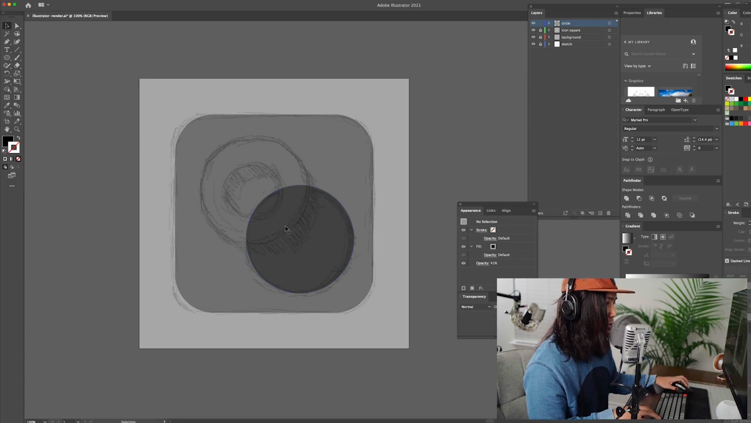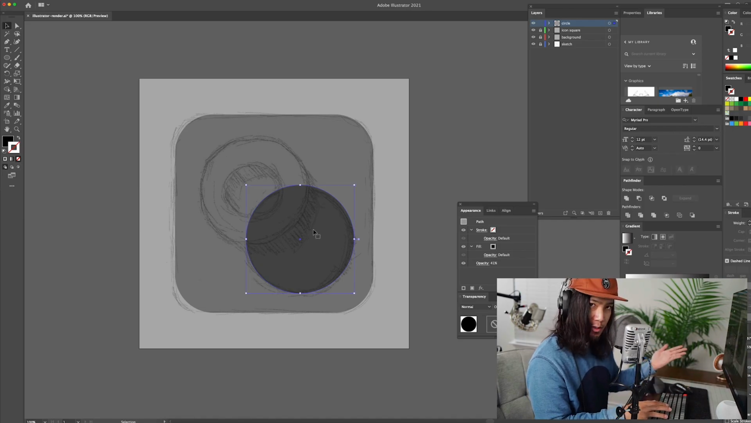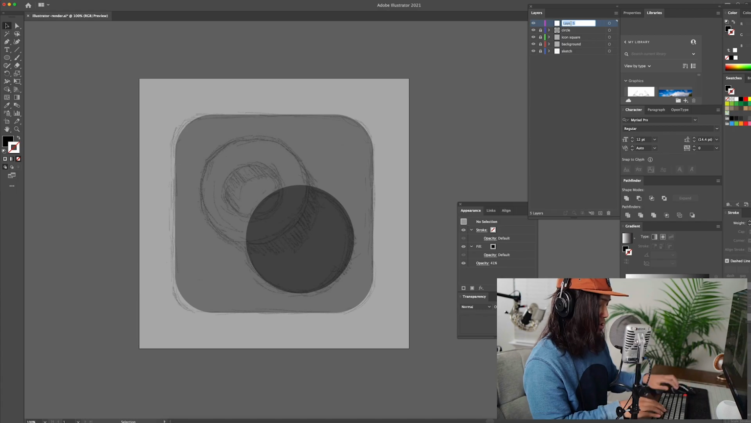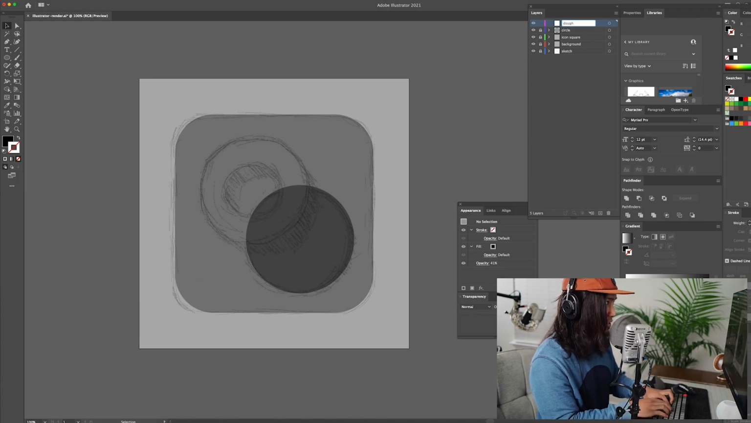And look, we are already almost there. Cool. I can take this circle, Command C, just like we did before, to copy it. Let's lock that because we're done with that. Create a layer on top of that and call this donut.